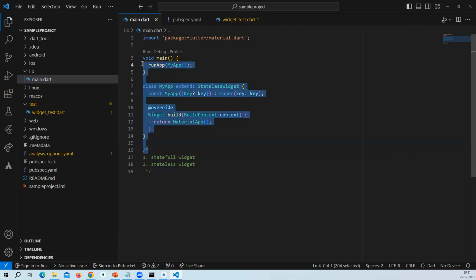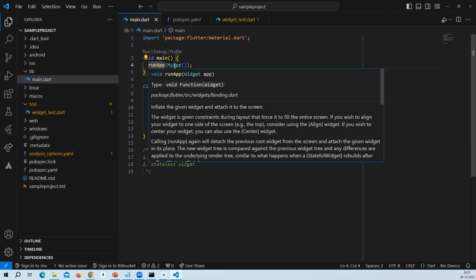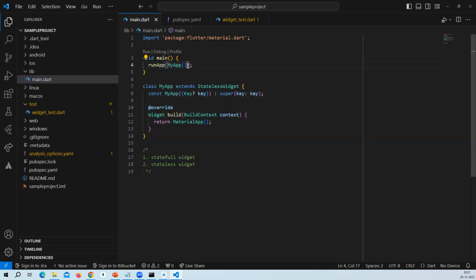Got it, right? Now, the first step: after creating a project, open the main dot dart file. In the main dot dart file, remove all the existing code. Only the main method is there. Inside the runApp, I'm passing one argument. This argument is one stateless widget.